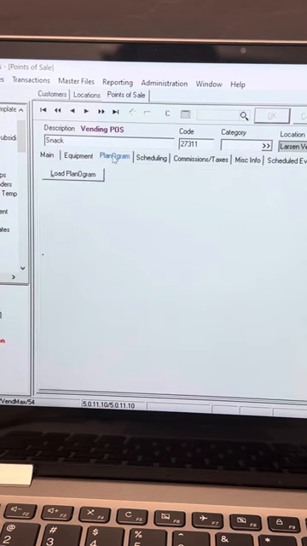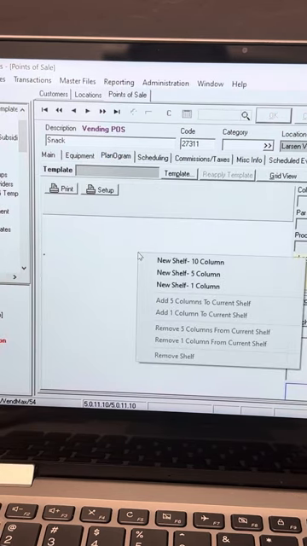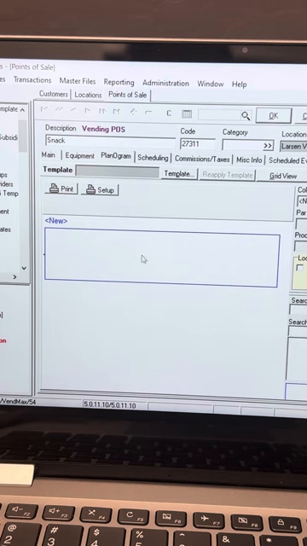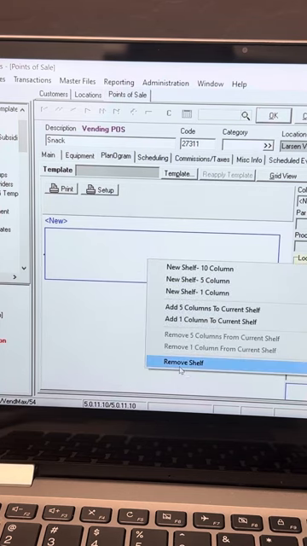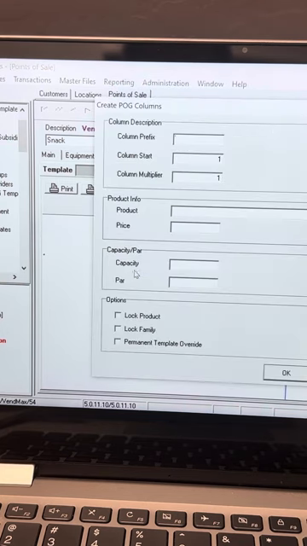Okay, and you want to load planogram. So when you right click, it only shows you can add one column, which I'll show you what it looks like. When you do that, this is what it looks like. So don't do that. That's not how you add 4. So you can always remove the shelf. So what you want to do is add 5 columns. And I'll show you what to do.